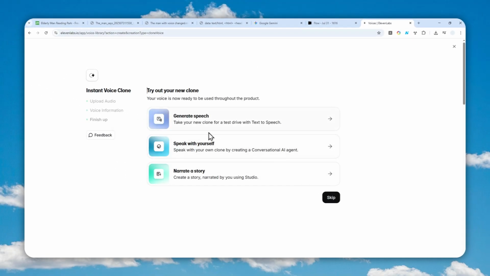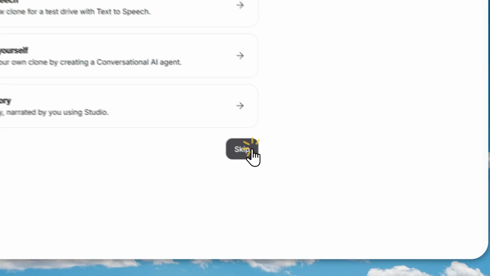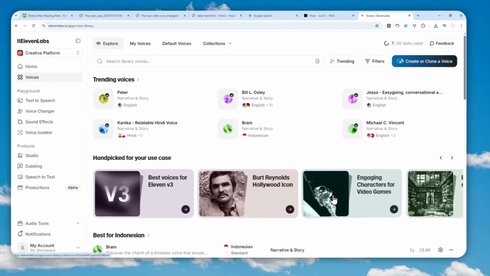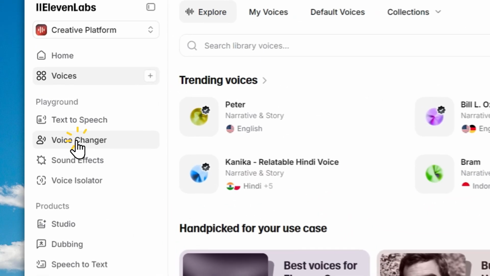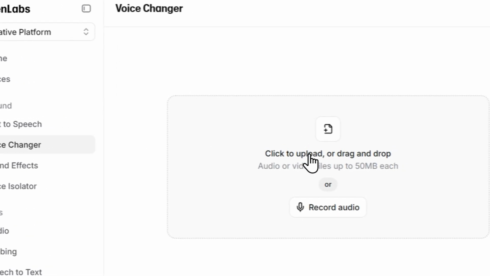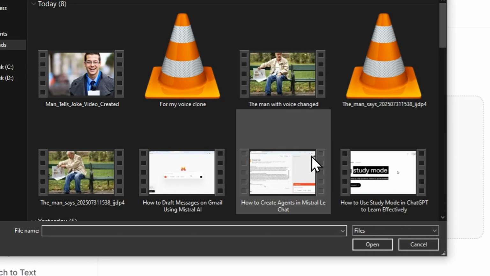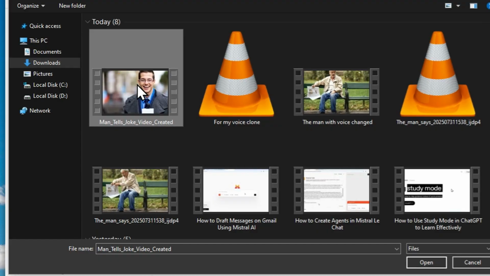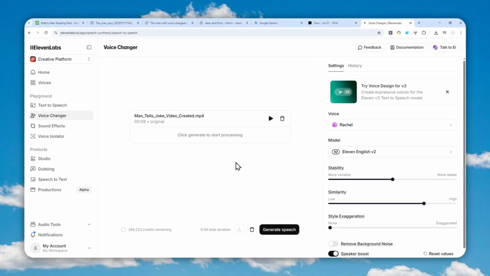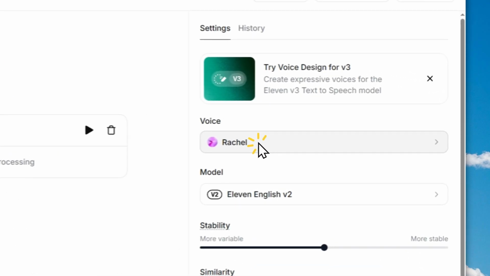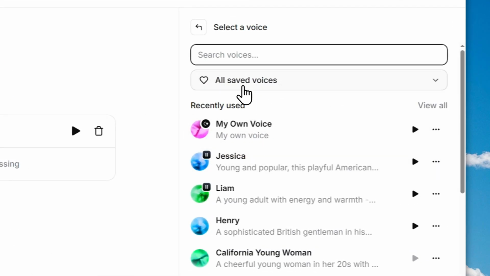And okay, there are some options to try your clone voice, but I'll just skip it. And now we have the voice clone. Let's move on to voice changer. And here you can upload the video that you just downloaded from VO3. Let's select that video. Okay, now on settings, you want to change the voice. Let's select my own voice.